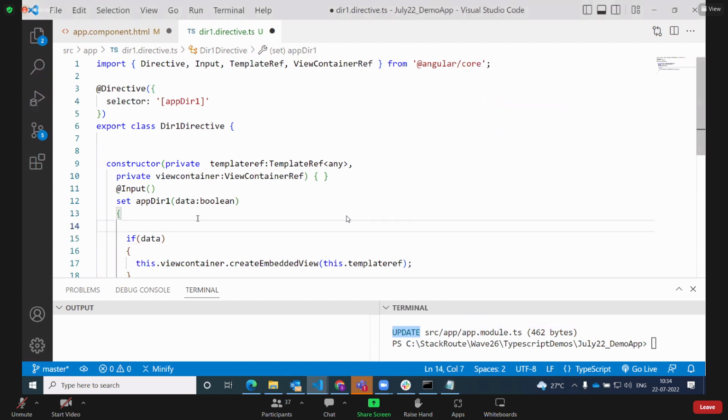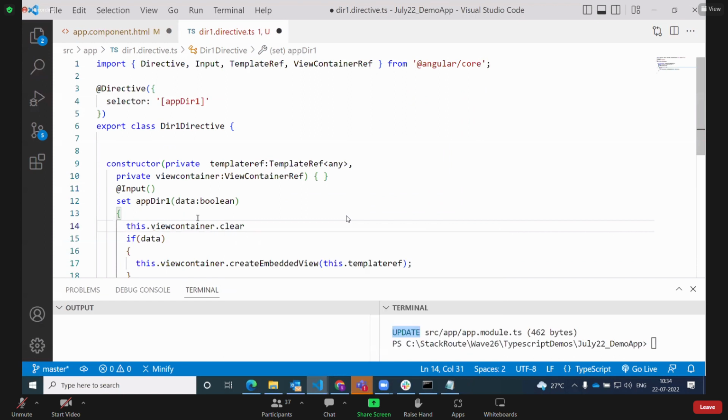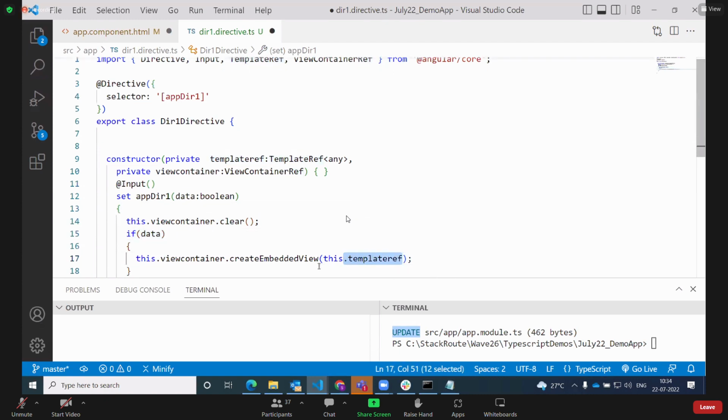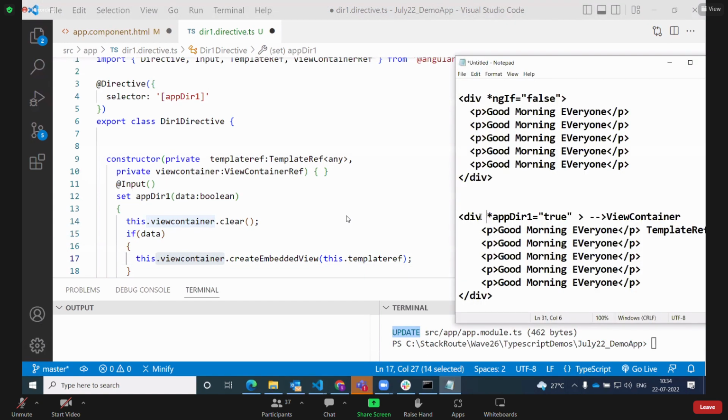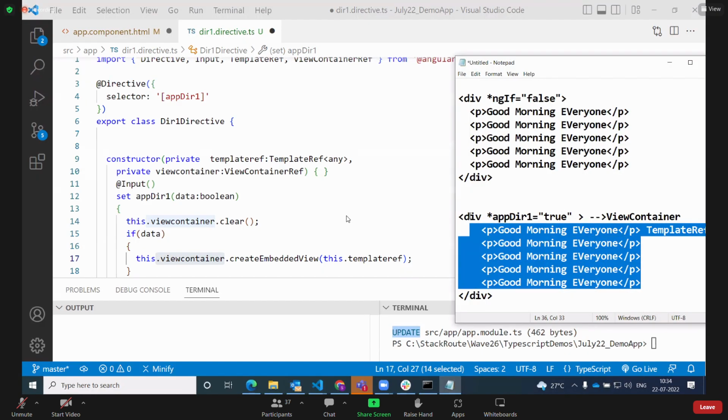Okay, what I can do is, initially, let me make the view container clear. Nothing is there in my view container. It's empty. So when it is true, I'm going to add my template ref as an embedded view of my view container. By the way, my div tag is my view container. All my 5 paragraph tags, which are embedded inside my div, are the template ref. I'm going to add this template ref only if the data value is true. I don't have an else part.